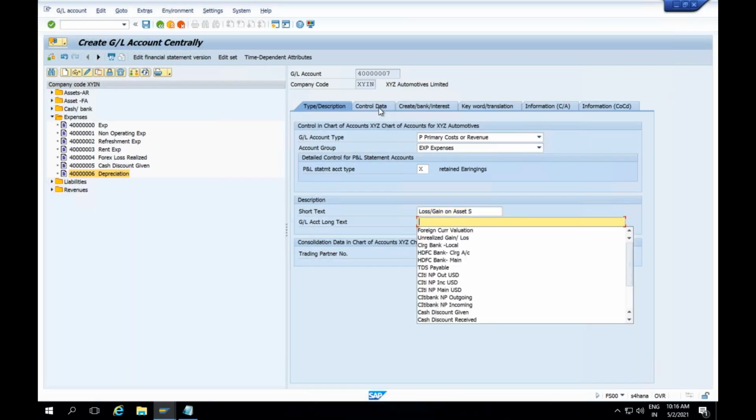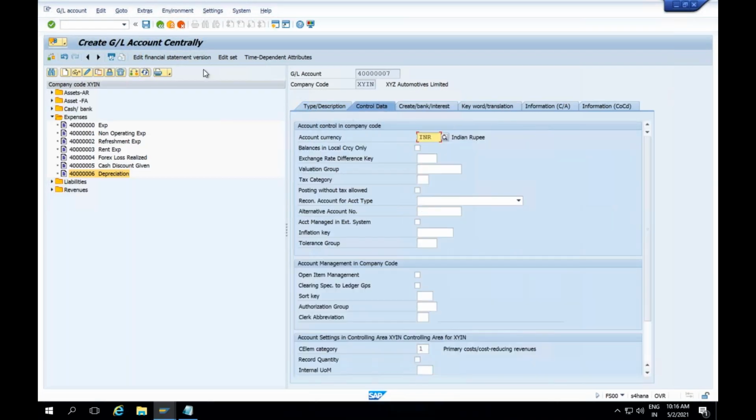Okay. Otherwise, other things will remain same. Let's save it. Let's go to revenue now. We need to create 2 GLs here.